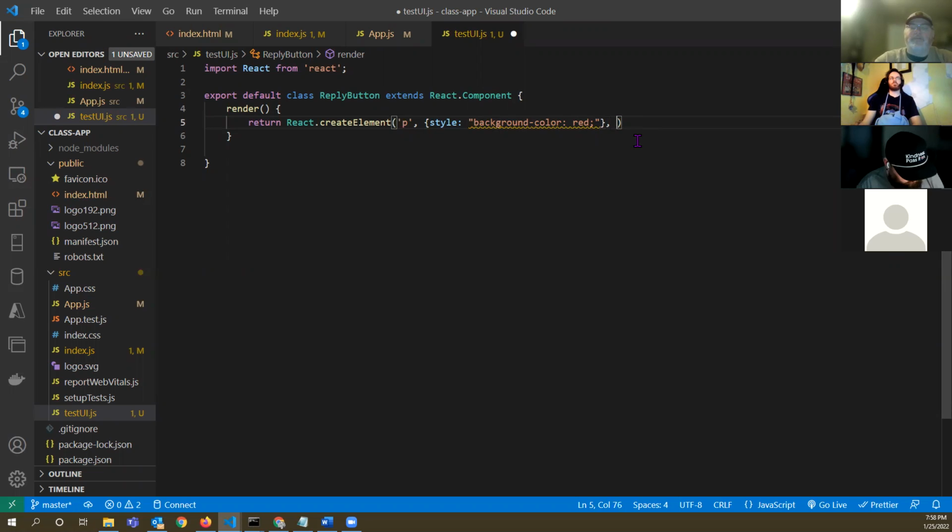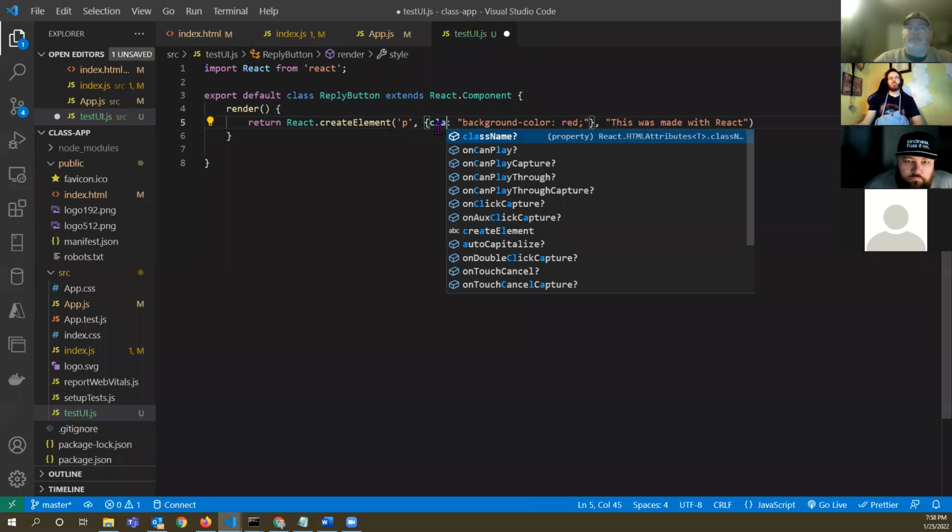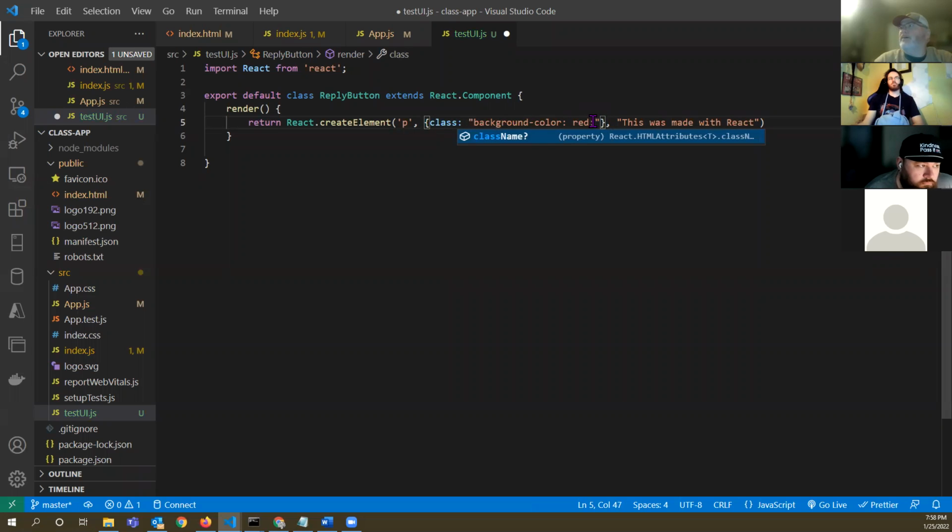And then what do we want this to say? So just put in some text. This was made with React. And here, just do a class. We'll name it PG color. We'll pass that in, or I'll make a quick one.